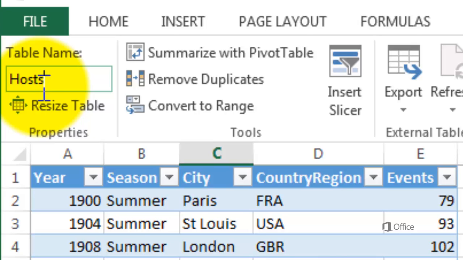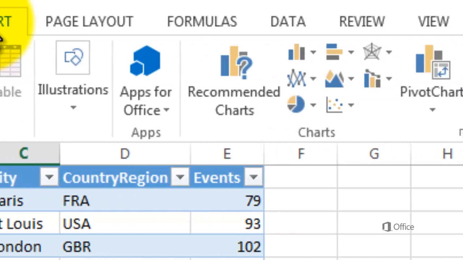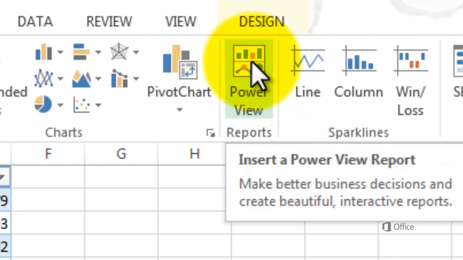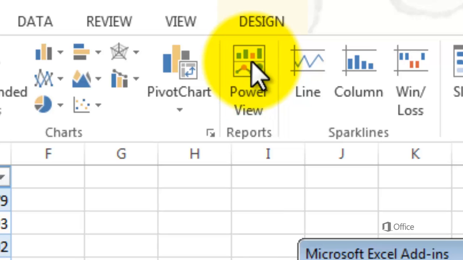In Excel, on the Insert tab, I have an option to add a PowerView report. If I add a blank report, I'll see the message, PowerView needs data to work with. But I'm going to create a PowerView report based on this new host table. With my cursor in the table, I click Insert PowerView Report.